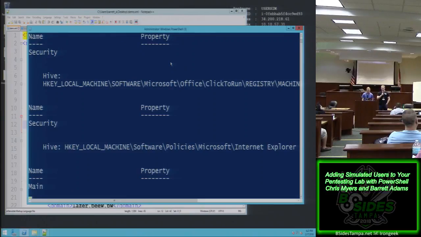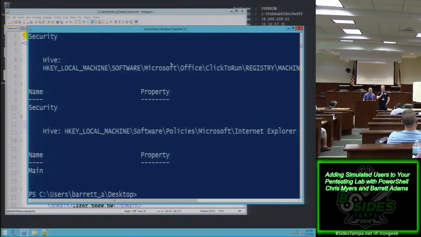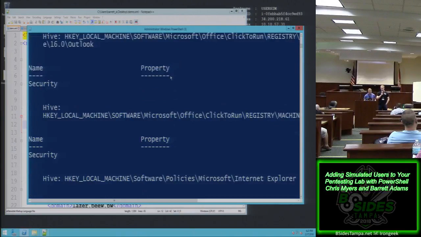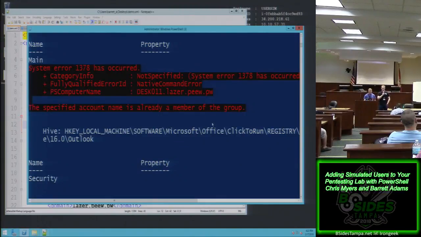So you're going to see an error go by. That's because the users that we're configuring are already a part of that group. It's just going to error out on that, but nothing's actually breaking.